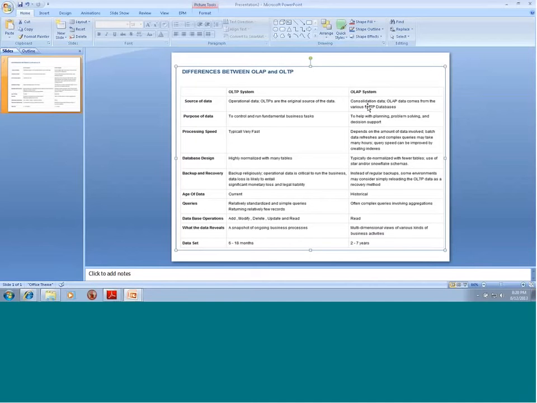So the nature of the data itself is consolidated. When I say consolidated, it is summarized. I'm not going to be looking at what one person bought today. That I can do in the OLTP system. But I'm looking at larger, summarized, high-level information that will help me do analysis and analytical reporting. So that is the source information.